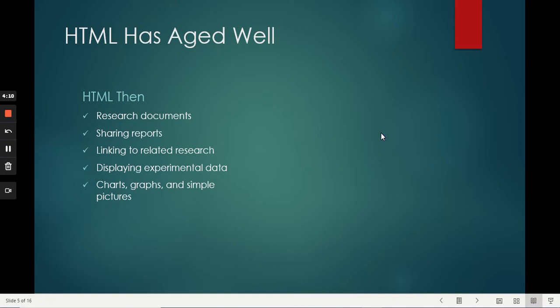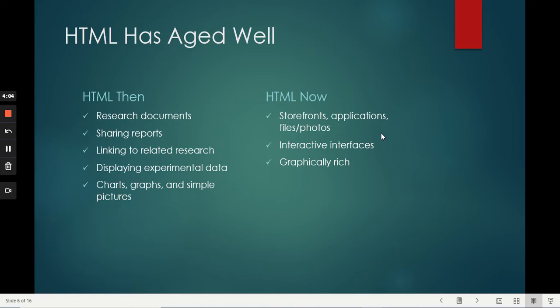Now, HTML has been around for a long time and it's aged very well. When it was first introduced, it was really about research documents and being able to share the information that researchers or educators had found out. They wanted to share that with their peers. They wanted to link to related research, display their data and tables, and maybe graphs and pictures.